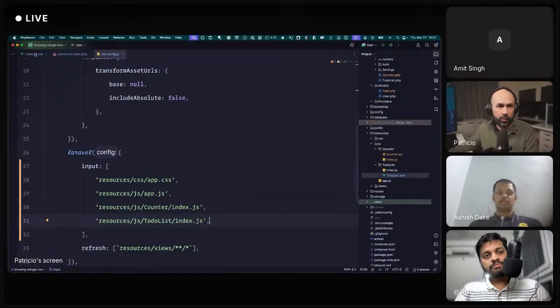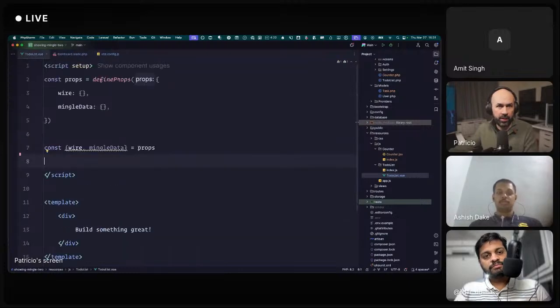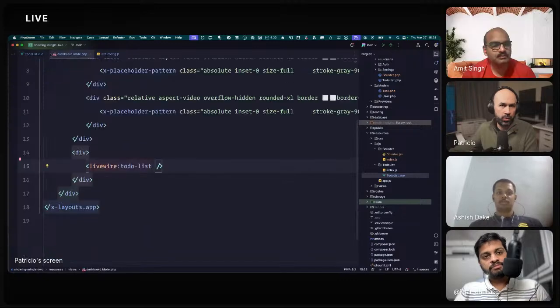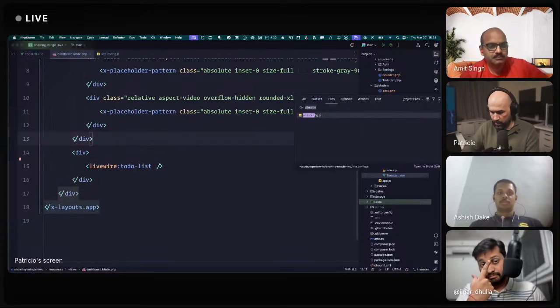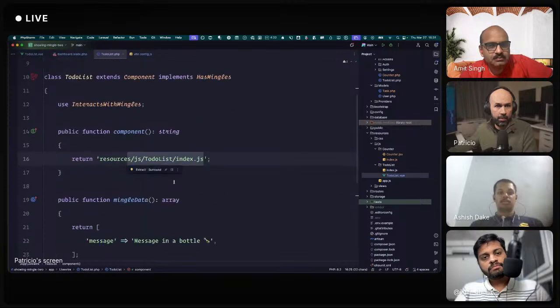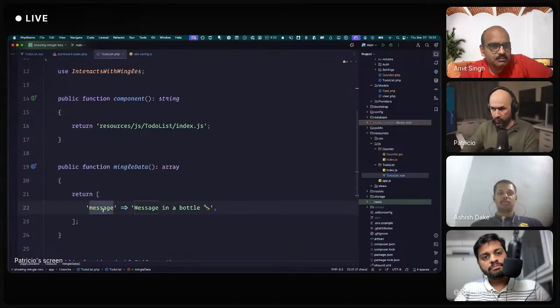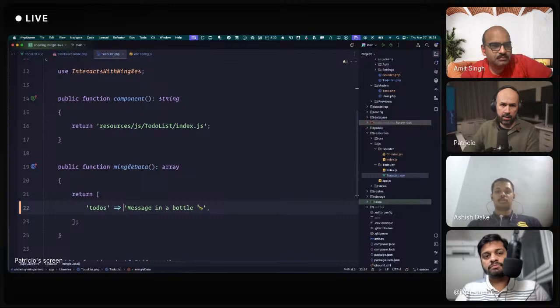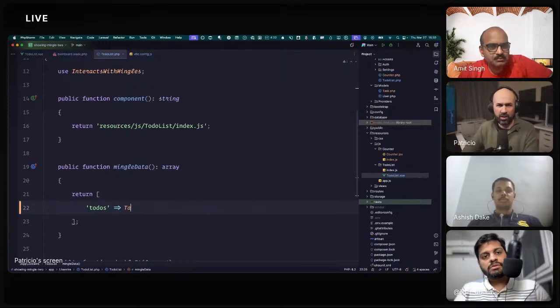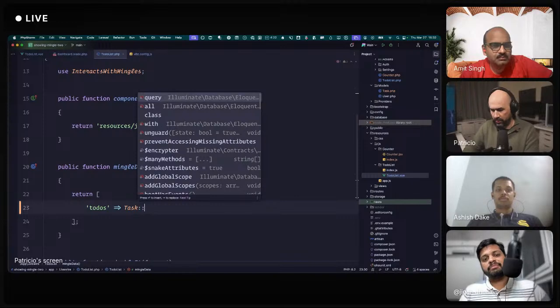And now we go, for example, the initial thing. What should we do? The to-do list component, mingle data, I will get to-dos, and I will provide task, right? I call it task. Yes. Yep.